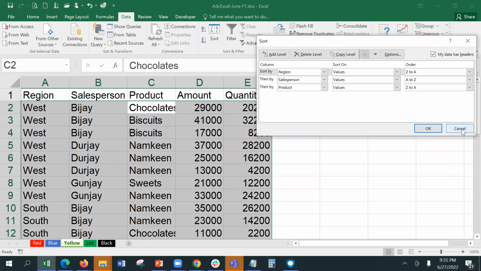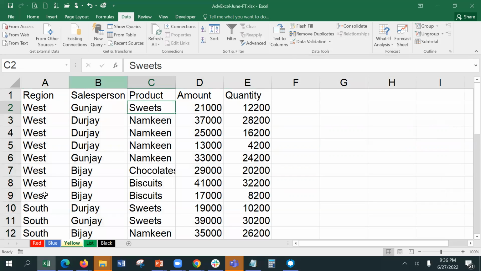At any point of time, if I want to remove the sorting, I can delete it. Suppose I don't want the salesperson, but I want the product. Then the region will remain, and then the product will be sorted. Nothing on the salesperson. Okay. All right. Now, this was about our sorting.